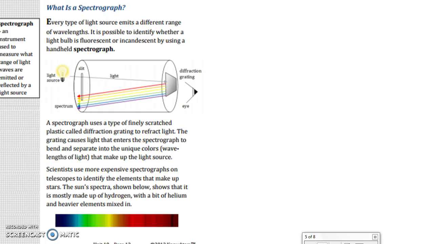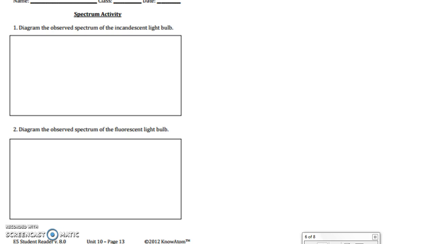Scientists use more expensive spectrographs on telescopes to identify the elements that make up stars. The sun's spectra, shown below, shows that it is mostly made up of hydrogen, with a bit of helium and heavier elements mixed in. We will be doing the spectrum activity in class together.